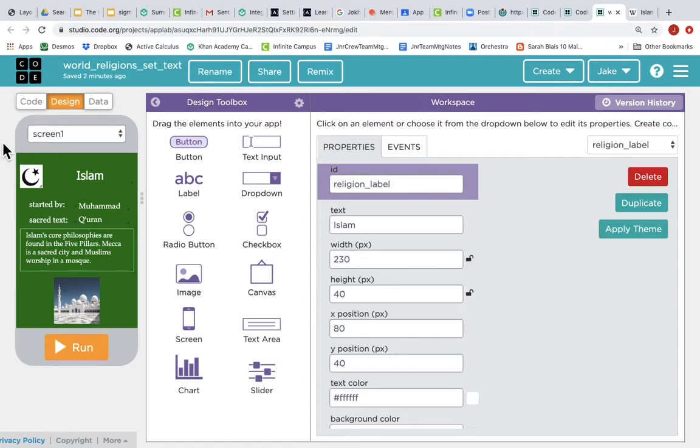We took the first step in building our app, which was to design a screen. We made a screen for a world religions app. We made one example about a specific religion, Islam, and we put a lot of information on the screen. Now we're going to bring that information into our code. We're going to create an object to hold the information from the screen.